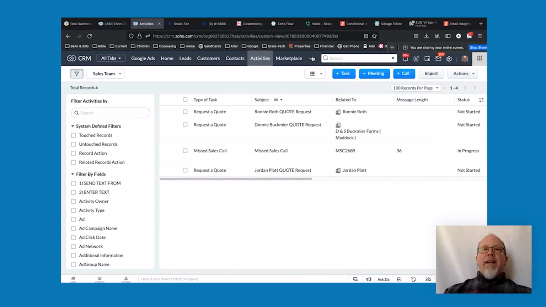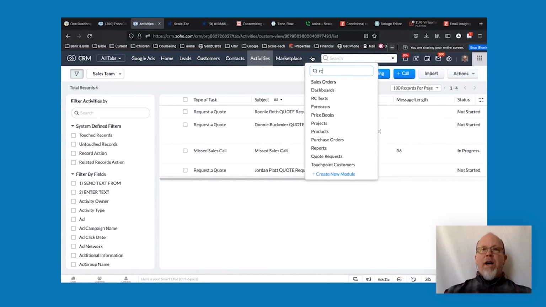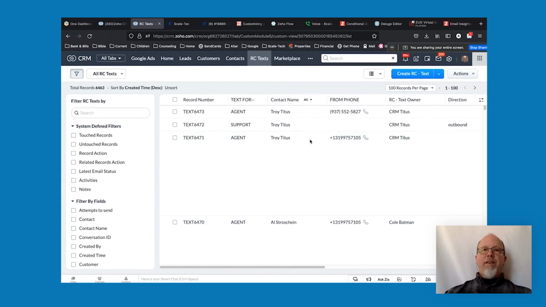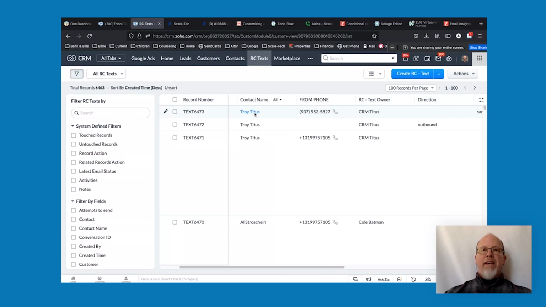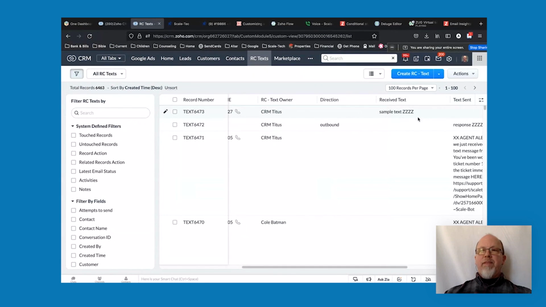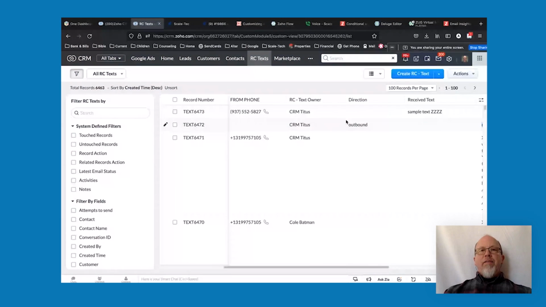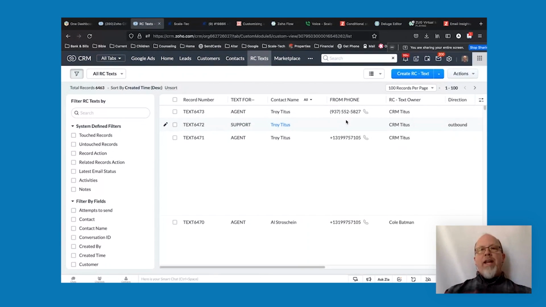We also track every single text through a custom module in our CRM that we call the RC Text module. This is our actual RC Text module, and you can see the text that we just sent from the ticket, and the text the customer sent us back. So we sent the sample text, and they sent us the response text back. That's all recorded in this module. This is the one-stop shop for our agents when there have been conversations with a customer and they need to track those conversations down.